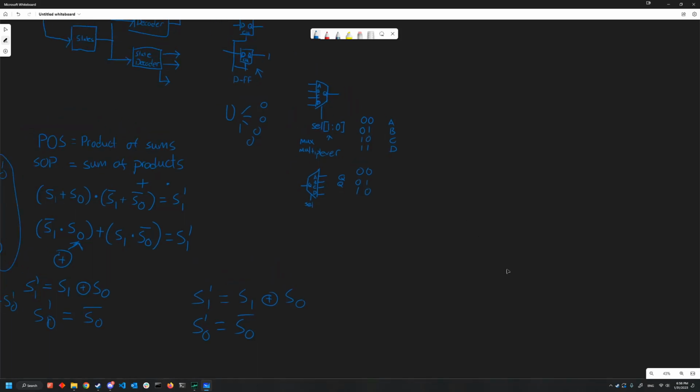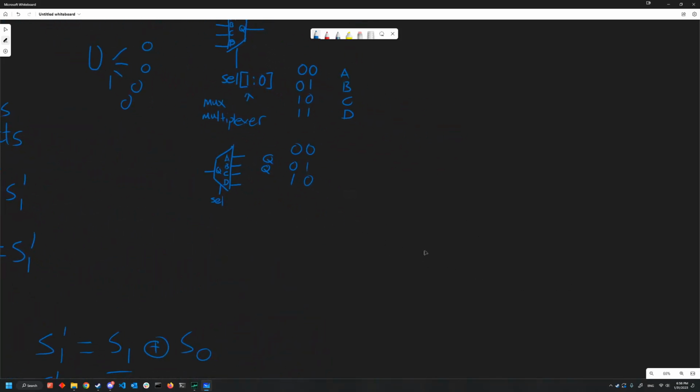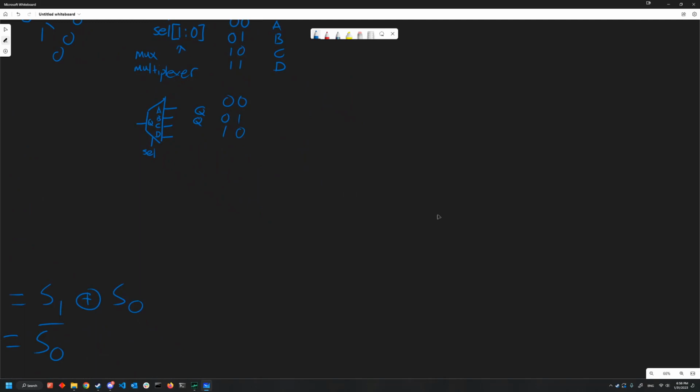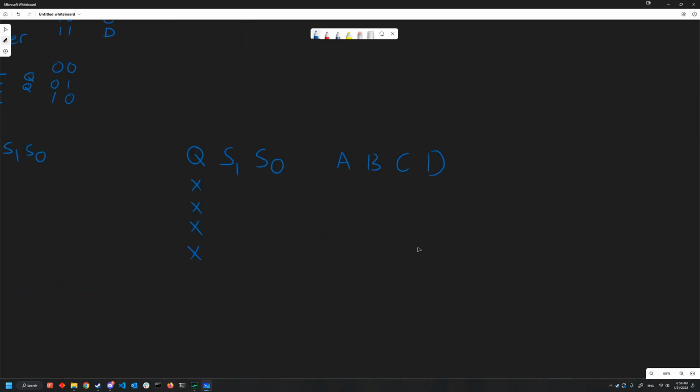How about our actual state decoder, our demultiplexer? How do we put that into a logic circuit? It's going to be the same process. So we got Q, and S1, S0 as select. Actually, the select in this case can be represented as our state bits. Now, the Q itself does not matter. And then here are our outputs, D, C, B, A, with states 0, 0, 0, 1, 1, 0, 1, 1.